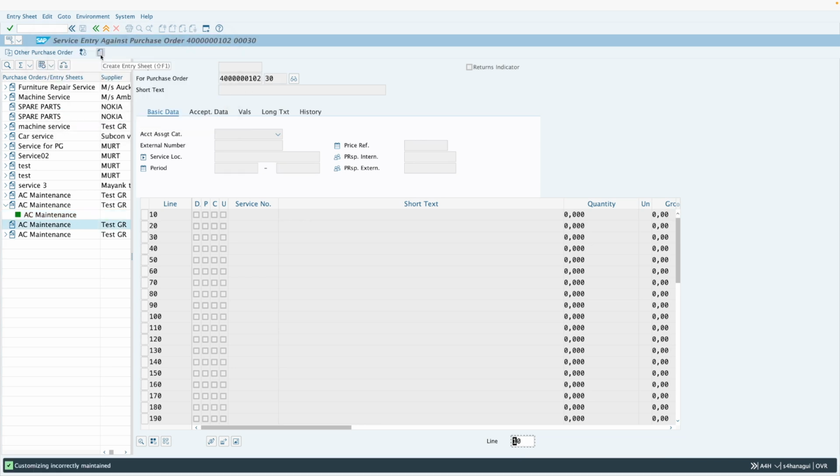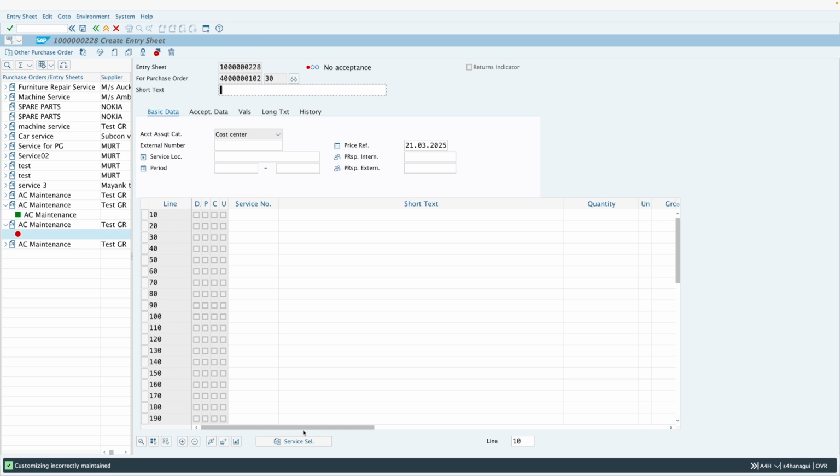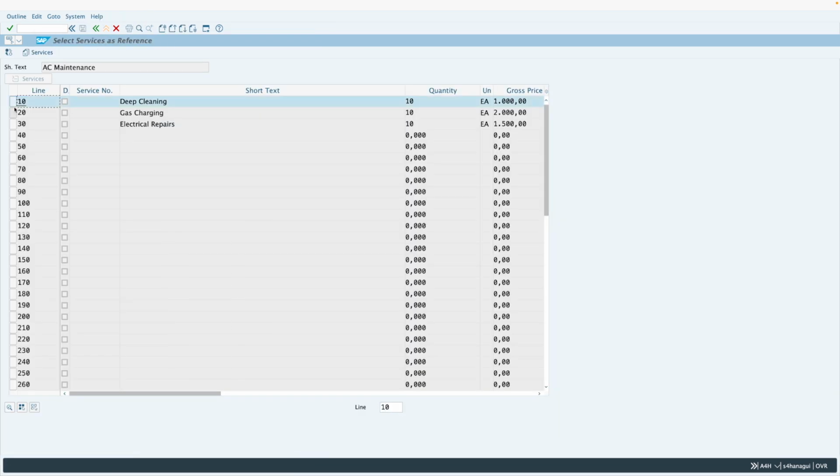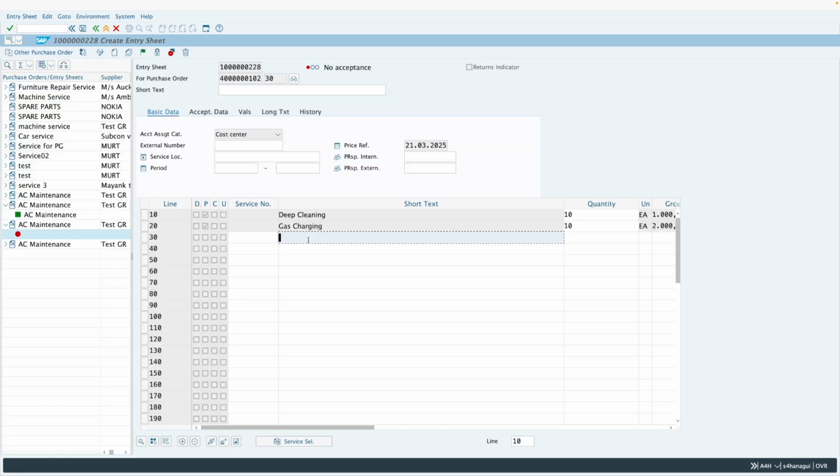Then we have to click on create entry sheet. We'll select some services also. So let's select these two services, and this time we'll enter some unplanned services. So for unplanned services, you can directly enter the short text, quantity, and the unit price. So let's just mention. So you can enter your own short text, whatever unplanned services were actually executed by the vendor.